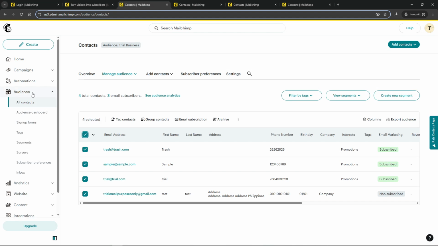If you have multiple audiences, you'll need to select the specific one you want to work with. This step is crucial because it determines which contacts you'll be segmenting today. Next, click on All Contacts. This action brings up a comprehensive view of everyone in your chosen audience. Think of this as your main contact list where each subscriber is displayed. It's from here that you'll start crafting your segments.